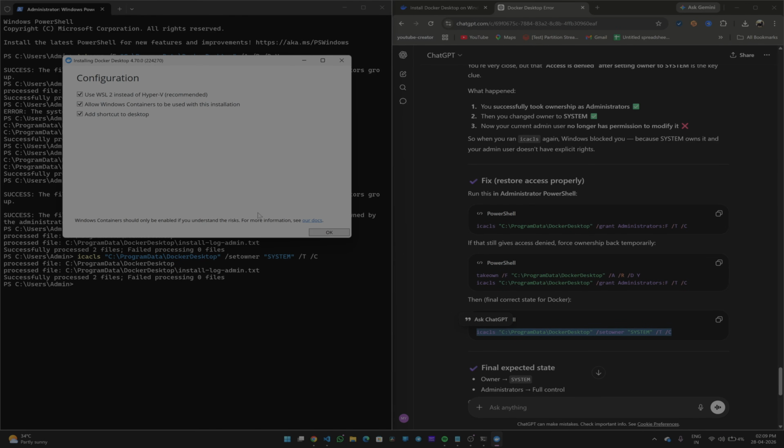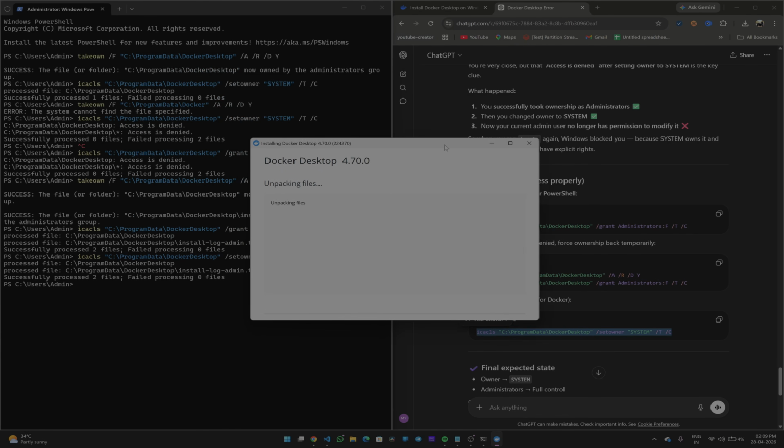Okay, so I think it got fixed, right? So we're able to see this configuration: Allow Windows containers to be used with this installation. You can also tick it if you want to. I usually prefer that option. I'm going to click that and I'm going to press OK.